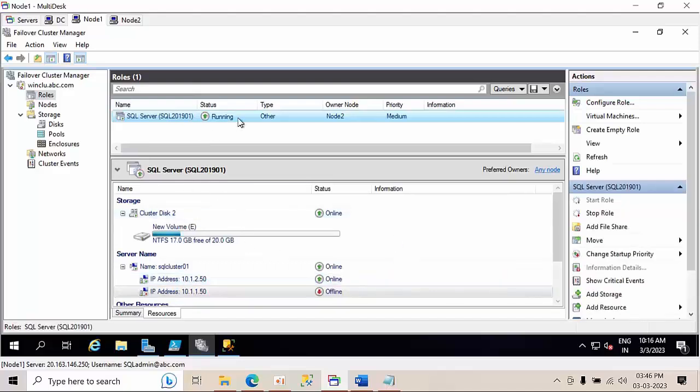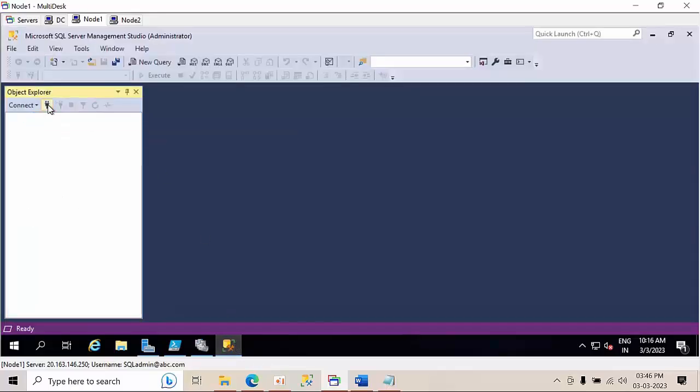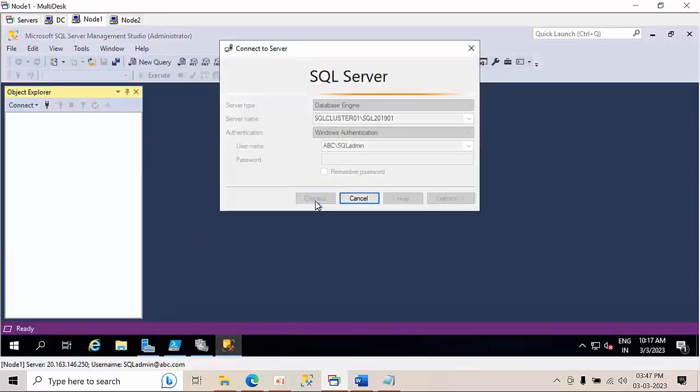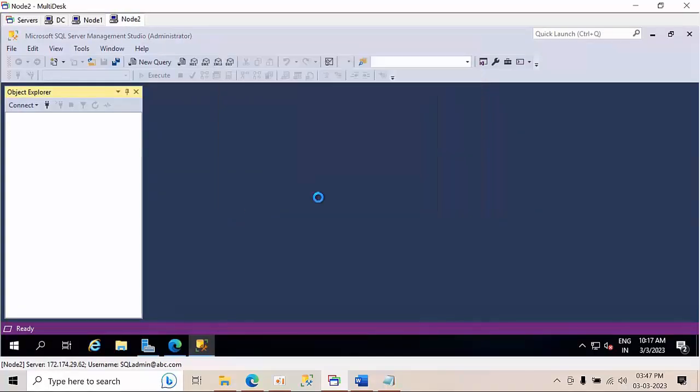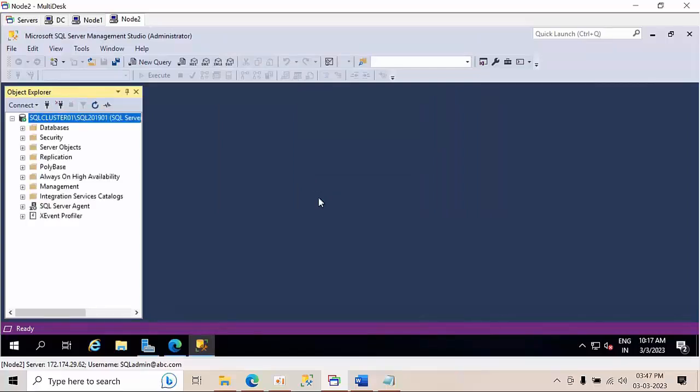Yeah, now the cluster is running on node 2. Okay, now if you try this, open this, run as a, you are unable to connect now. Why? Because the services are running on node 2. Now open node 2, click connect. You are able to connect. Why? Because the services are running from node 2. So we will fix that issue.